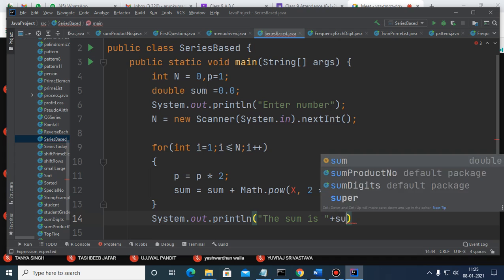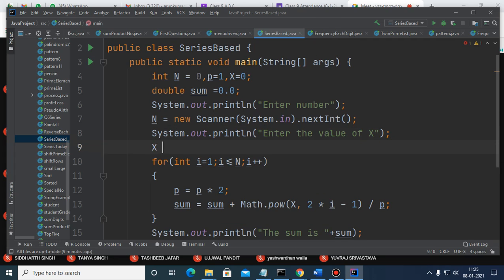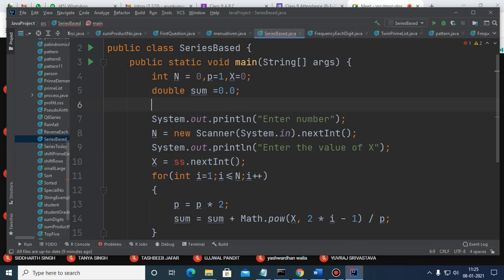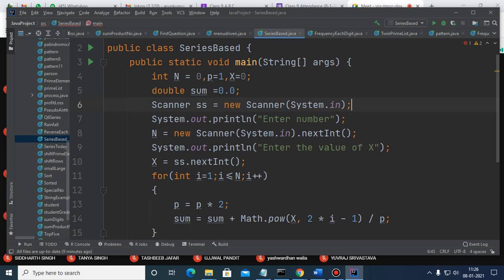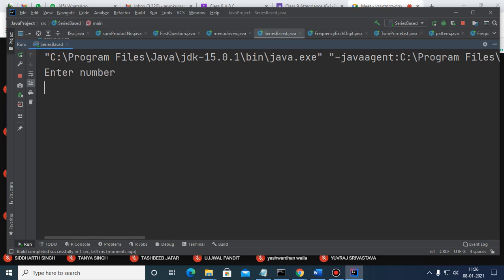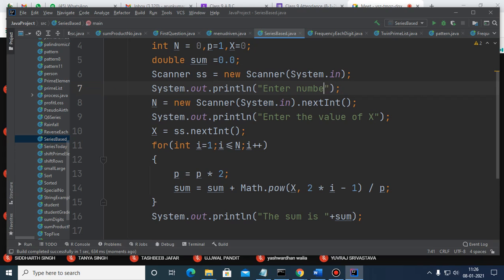One more thing which I have done here, I have forgot to enter the value of x. So after you have entered the limit, enter the value of x. So x is ss.nextInt. Scanner also I have not defined, I had removed it earlier. So Scanner ss, new Scanner(System.in). So children, this is what is needed. Suppose the value of limit is 10 and x is 2, so the sum is 1023 point. In place of enter number, you can write enter limit.